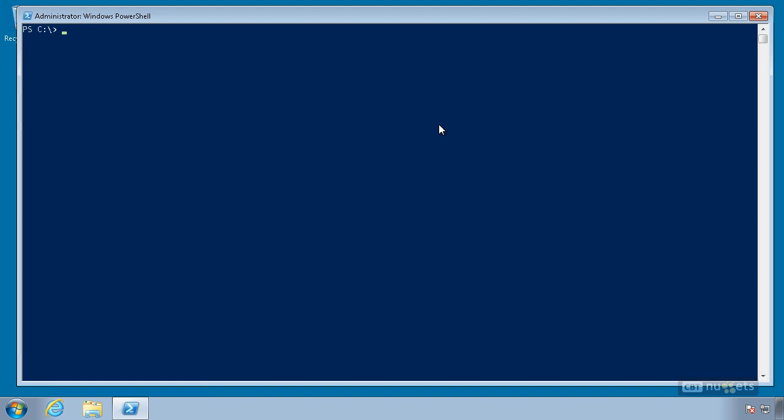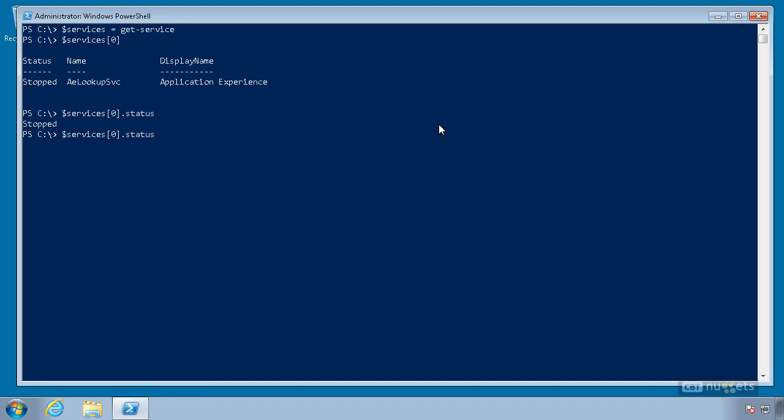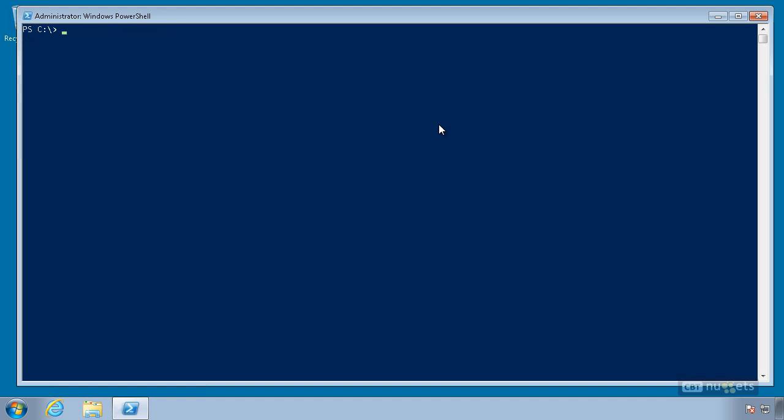We also have the ability to do these with variables, obviously. So let's say services equals get-service. If services 0 is that, then services 0 status is that, and I can check to see if it is running, and it is not. So you can get very, very specific with these things. Comparison operators are good in a number of different situations, and we're going to start putting them to use.